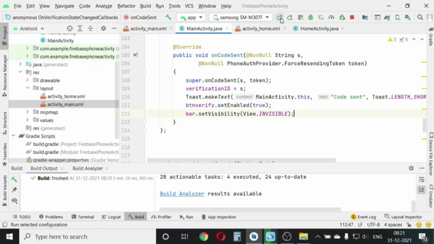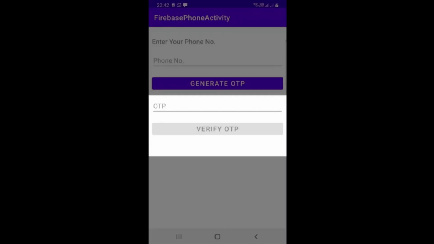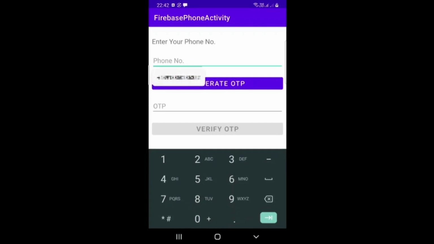I think we can now run our program again. Let us see how it works. So you can see this nicely. The button here is disabled and you cannot press it. You cannot enter the OTP. You have to give a phone number here.